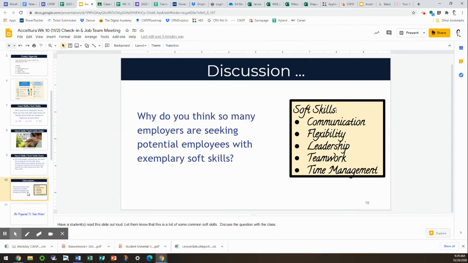And so now that we've given them some information, we're going to have a little bit of a discussion. So have a student read this slide out loud, or two students. You can have somebody read the soft skills that we're focusing on, and then a student read this question: why do they think potential employers want these exemplary soft skills? We've kind of defined them just a little bit. Let's get into some discussion on why these might be important.